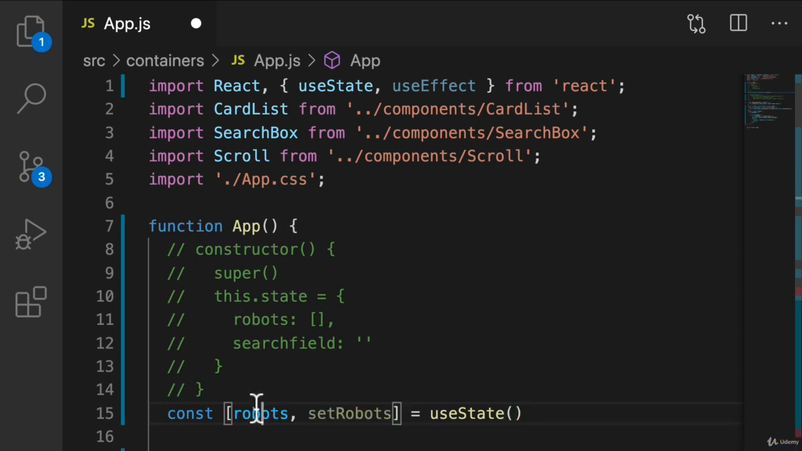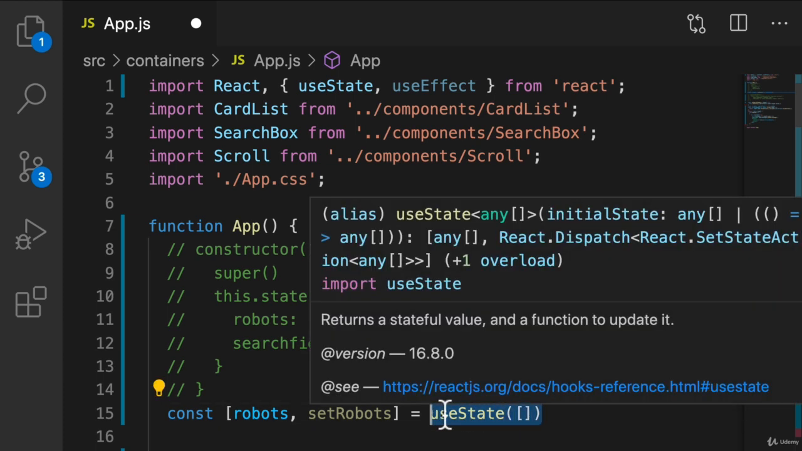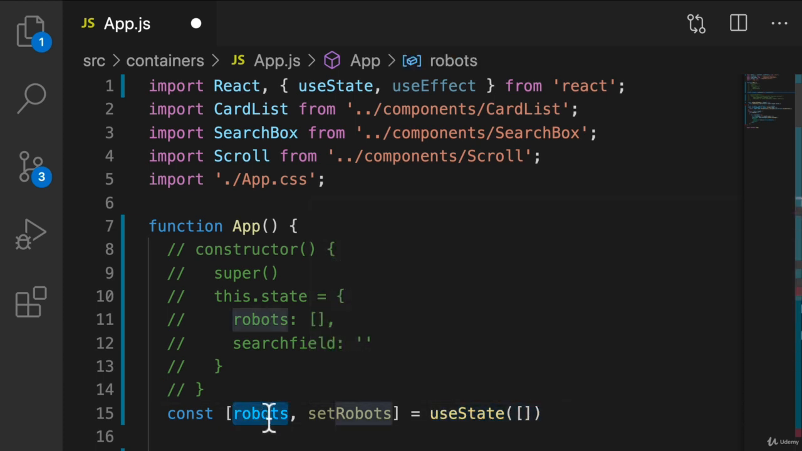So what's the initial state of robots? Well, right over here, it's an empty array. So we just give it an empty array. And again, this is a bit of magic that's happening with React. This idea of hooks isn't a JavaScript concept. It doesn't really exist in the JavaScript world. Hooks are very React specific, so there is a bit of magic happening. In this case, we just need to understand that useState returns for us, one, a piece of state, and second, the function that changes that state.